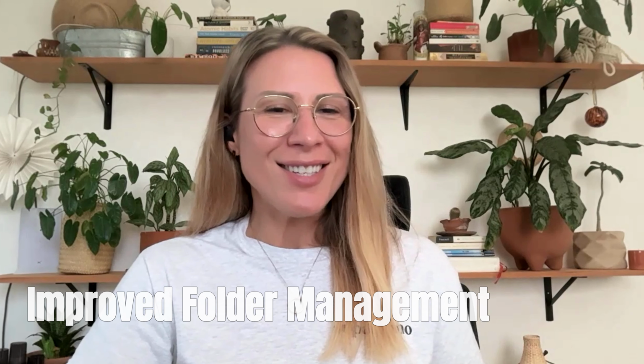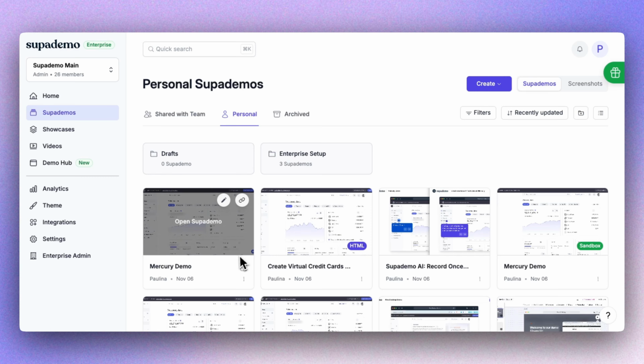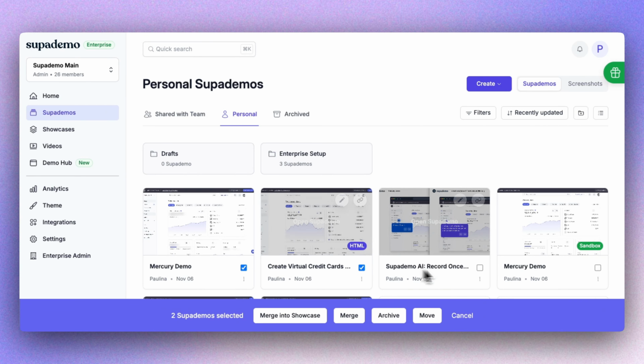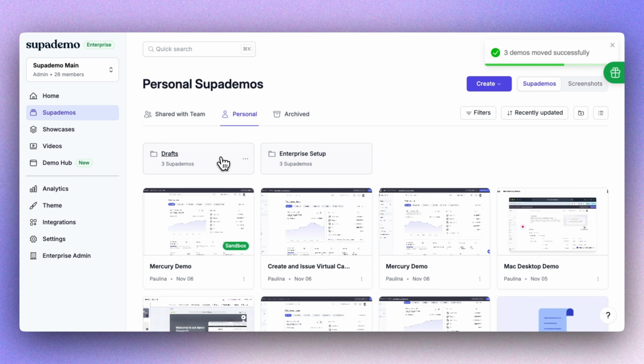We've also made it easier to stay organized with improved folder management. You can now drag and drop multiple assets at once, making it faster to sort and manage your demos as your workspace grows. It's a small update, but one that makes a big difference day to day.